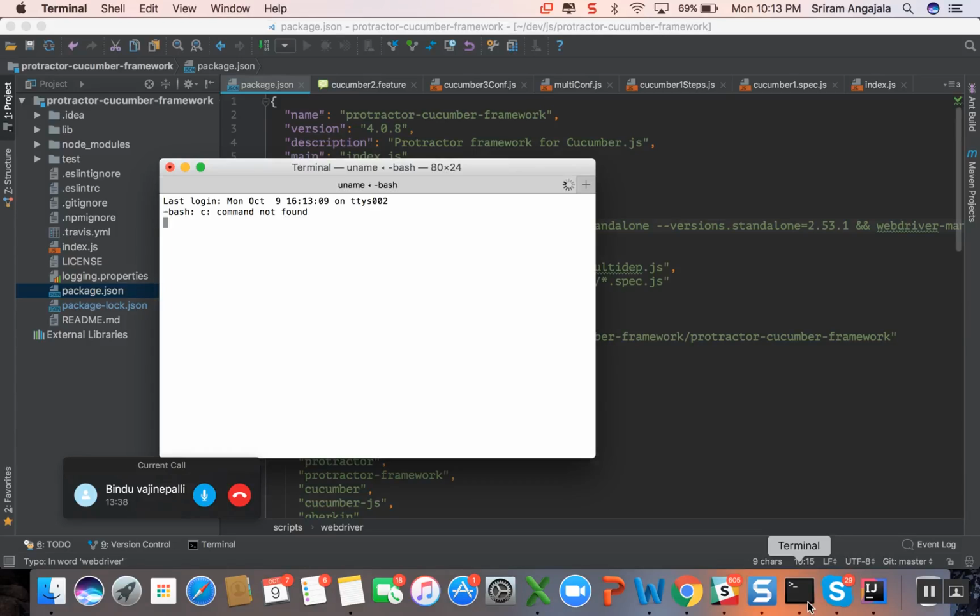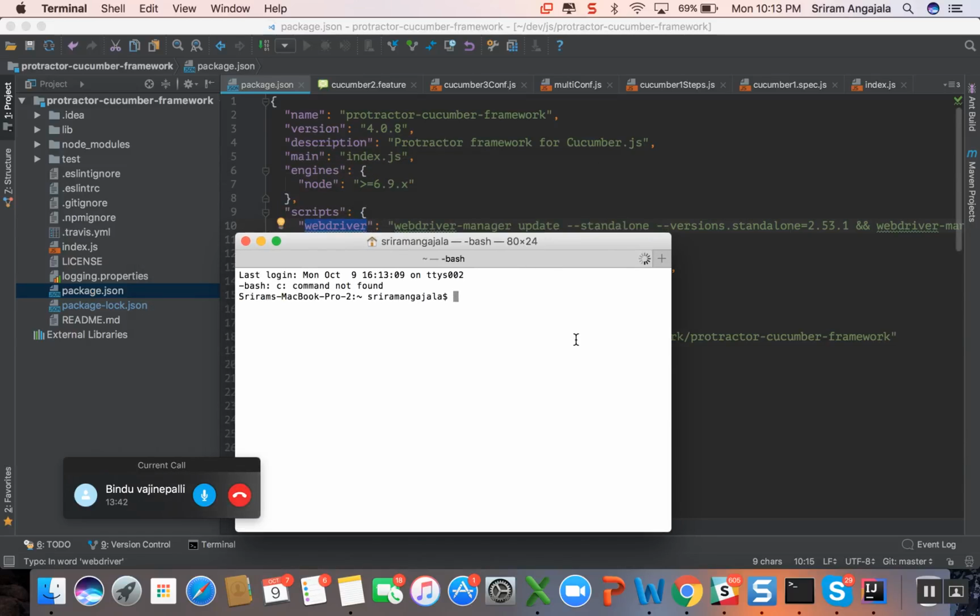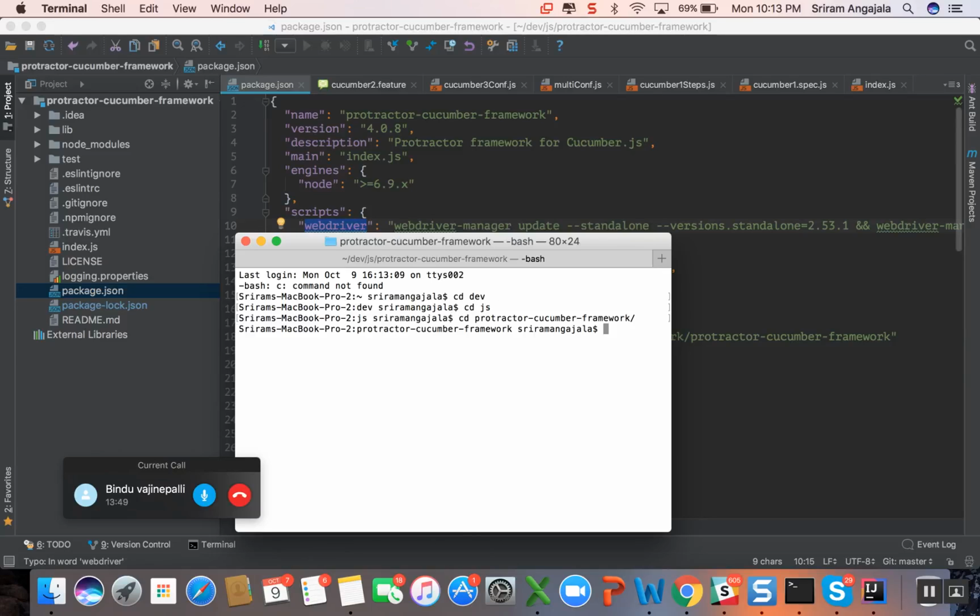Let me go into the terminal. This is all about the command line. I will go to my folder, JS, cd Protractor. We are talking about Protractor here.